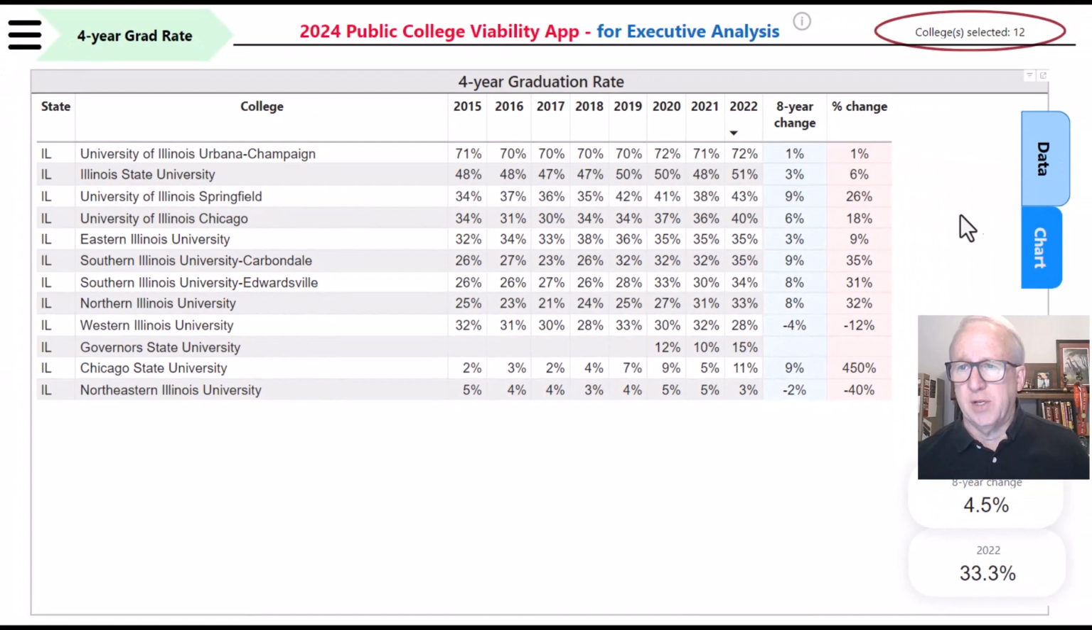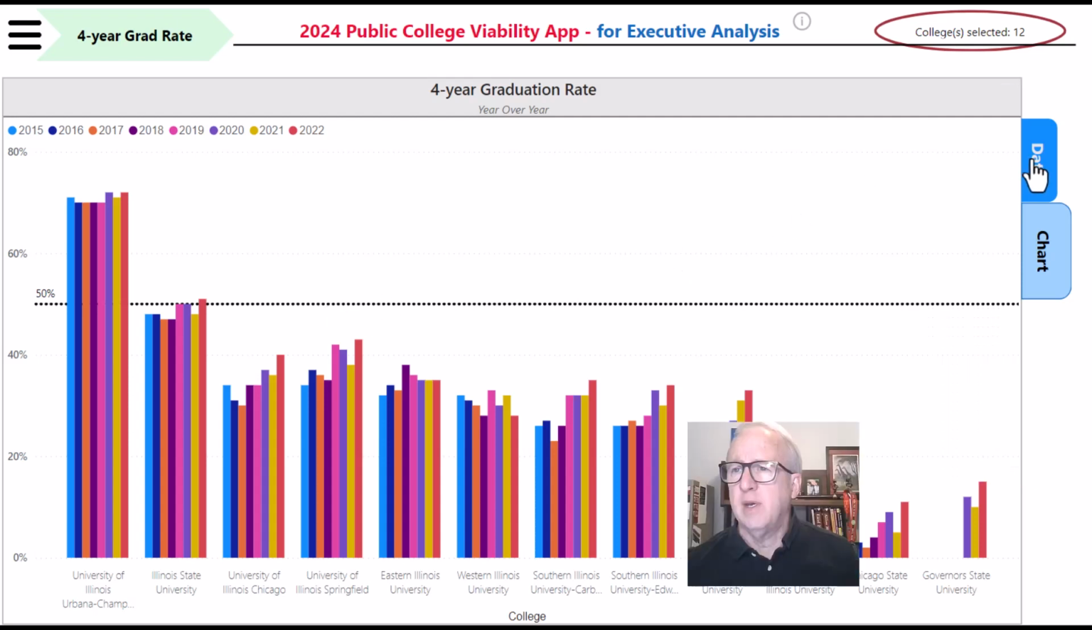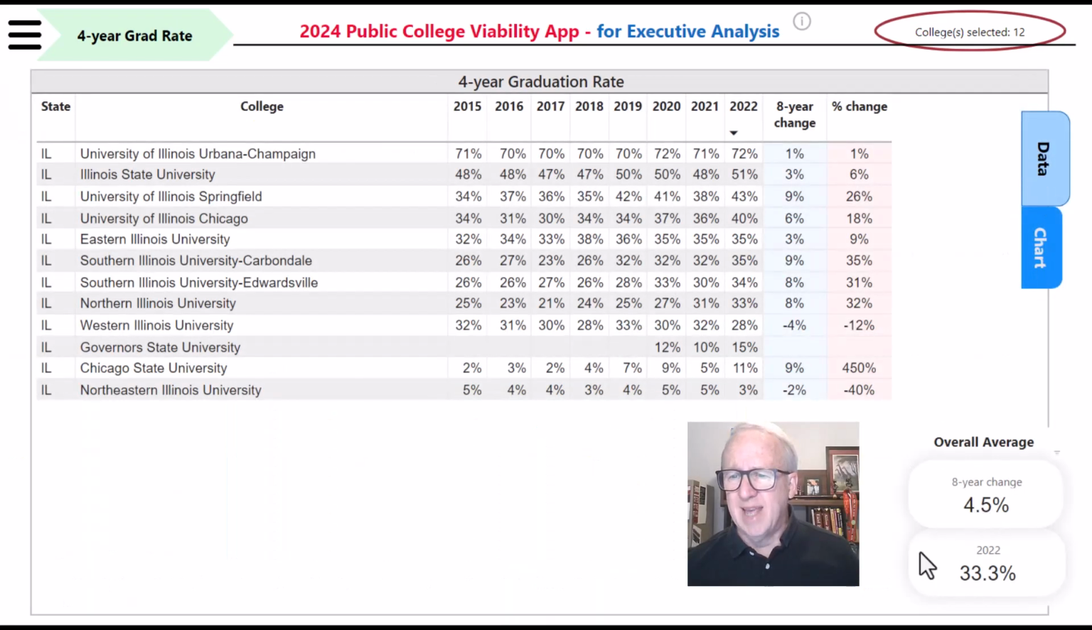Let's go back. We can look at the chart if you want to. And we've got that 50% marker that we use as a standard. That's our threshold. You can pick whatever threshold you want. But when we go back to the data, for each set of colleges you select, either this full set of Illinois publics or a subset of those, we've calculated the 8-year average change. So you can look at the 8-year change, and the average is up 4.5%. So let's click on that to sort it.